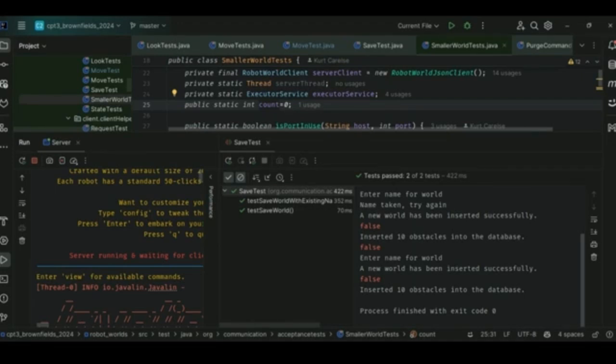It also verifies that the robot cannot be launched once the world becomes full. It also verifies that the robot fails when there is no more space available in the world. It also verifies the server behavior when a 2x2 world without obstacles is completely filled with robots.